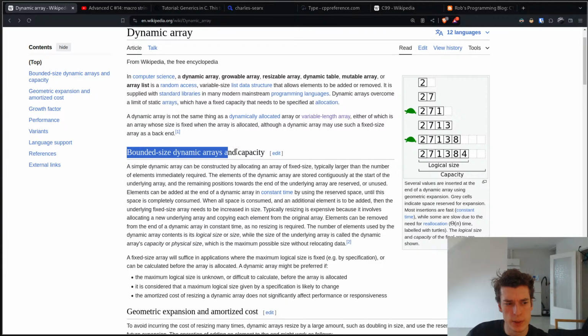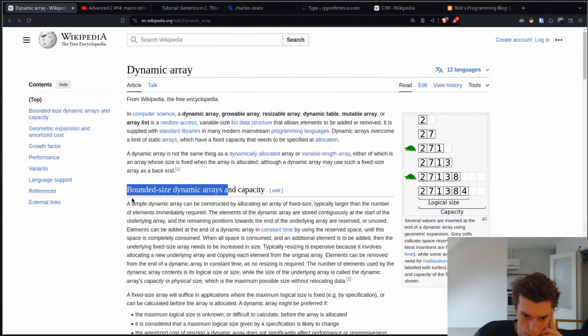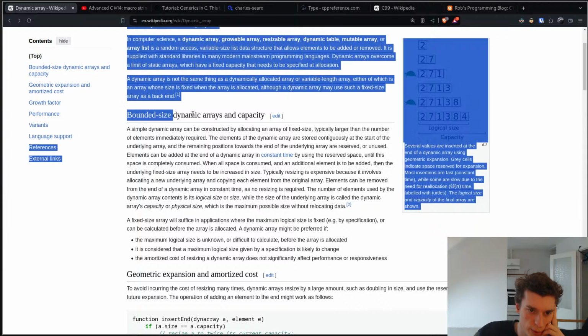Bounded size dynamic arrays. A simple dynamic array can be constructed by allocating an array of fixed size, typically larger than the number of elements immediately required. The elements of the dynamic array are stored contiguously at the start of the underlying array. The remaining positions towards the end of the array are reserved. Yeah, that's what I'm doing. Logical size, physical size, yes. Yeah, okay, that's just what I have. I thought it was maybe a different implementation.